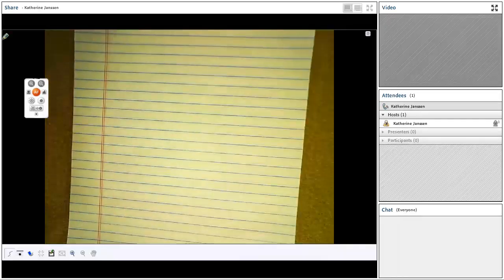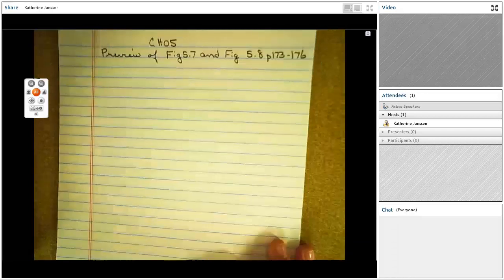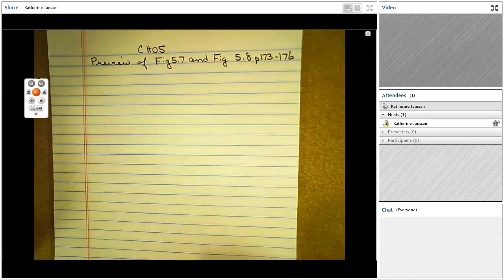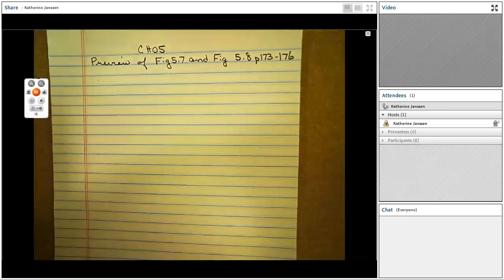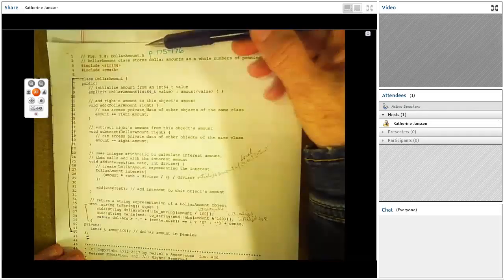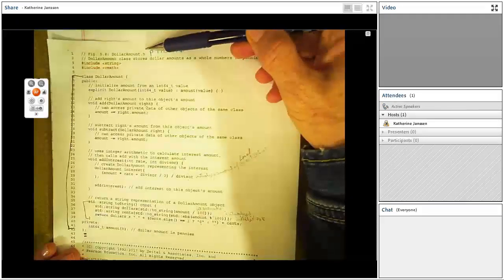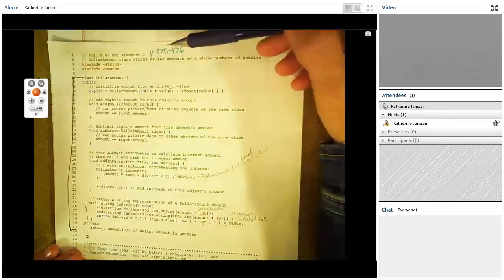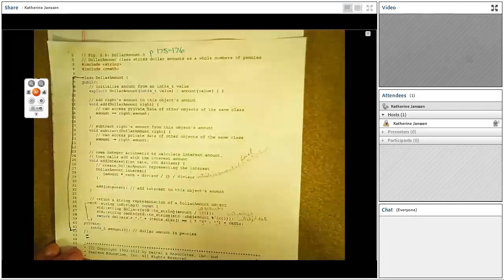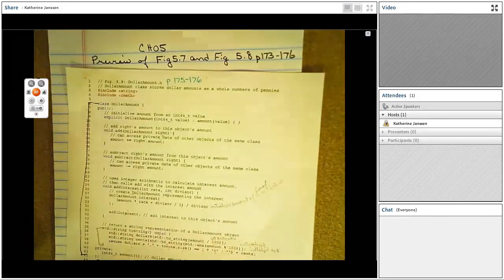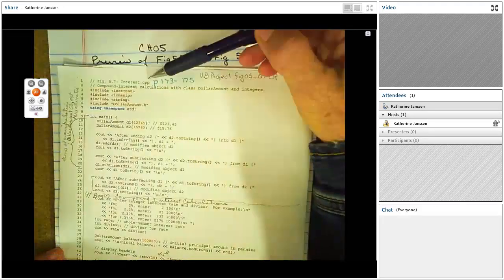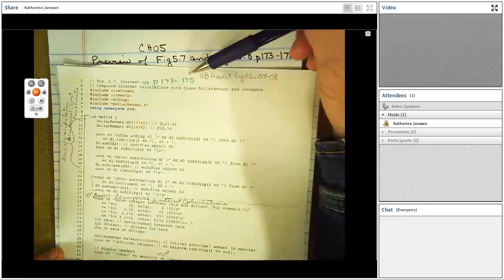All right, I'm continuing in Chapter 5 with a preview of your shared student data files, figure 5.7 and 5.8 on page 173 through 176. Your header file for the dollar amount class object definition is on page 175 through 176. And the driver program, figure 5.7, interest.cpp, is on page 173 through 175.